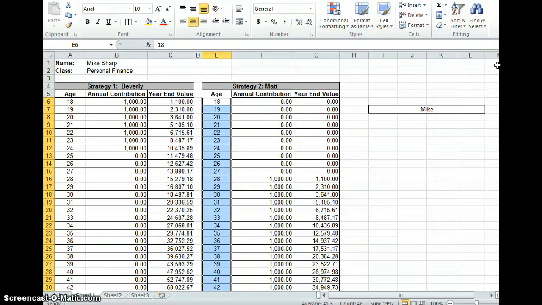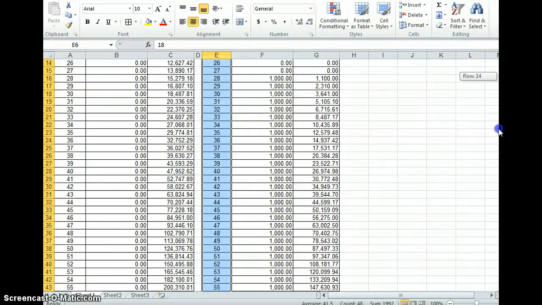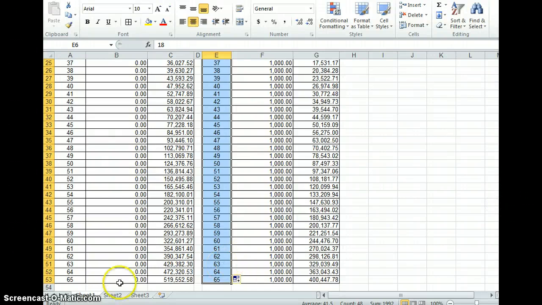If you have any questions about the compound interest activity, whether it's Matt or Beverly, please email me or call me, and then answer the questions that coincide with this activity just on the bottom part of the Excel. Please make sure you upload it to the Dropbox.